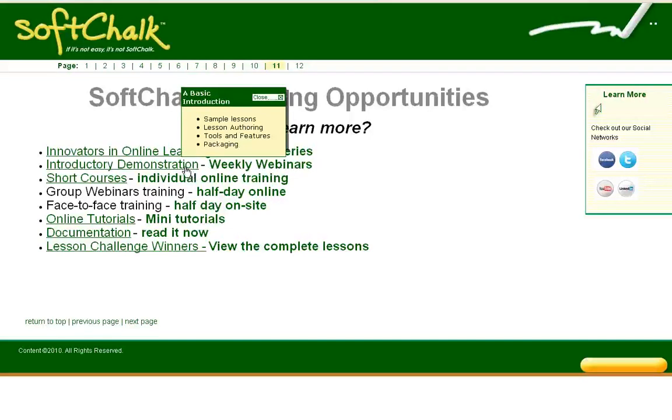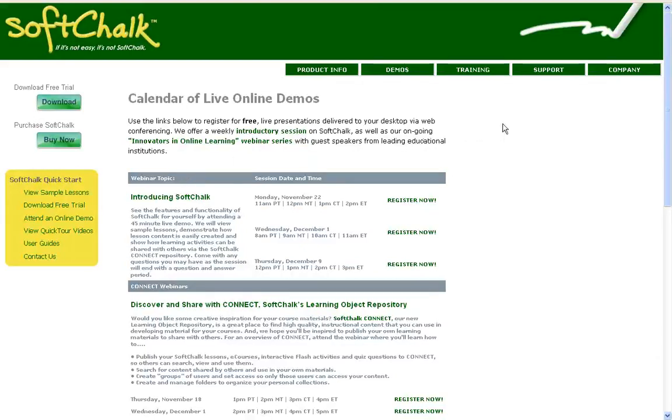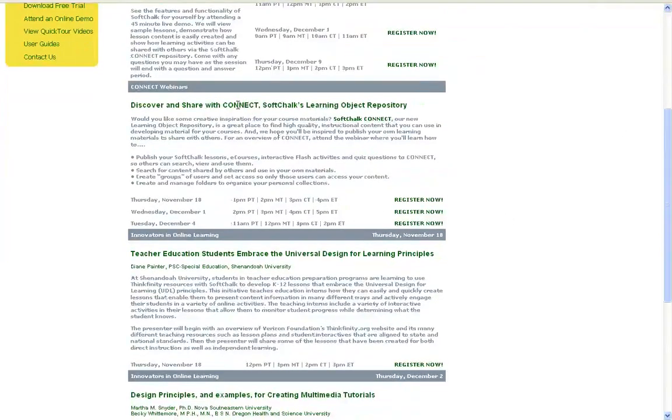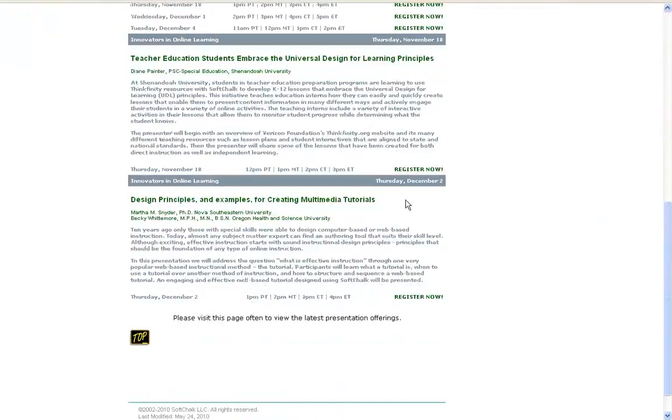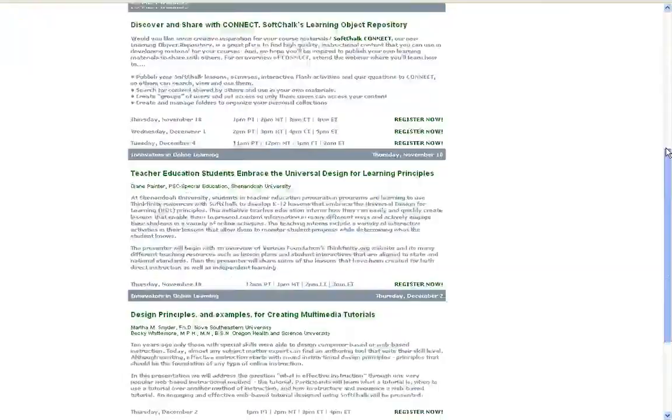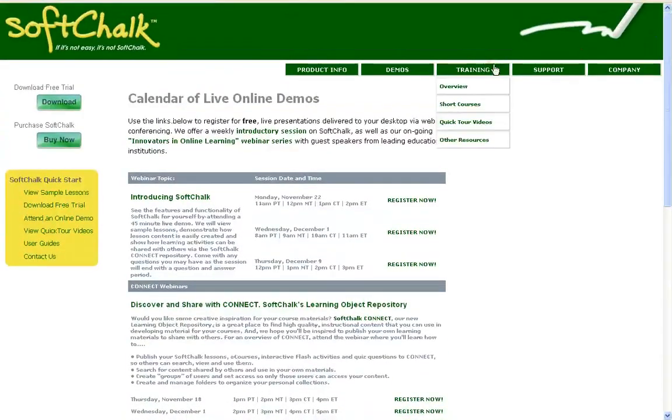Matter of fact, instead of going through this, I'm going to go to our website and show you that you go to the demos pull-down menu, and go to online demos, which is where we are now, and here we are. You can register for presentations. We have a new product called SoftChalk Connect, which is a digital learning object repository for sharing content. So if you created lessons or just individual activities, you can post them into Connect. Account is free, and you can also search Connect. And again, come to our regular general webinar, and you'll find out. We've got a session scheduled for next month, and we will have them every month. So just keep coming back.